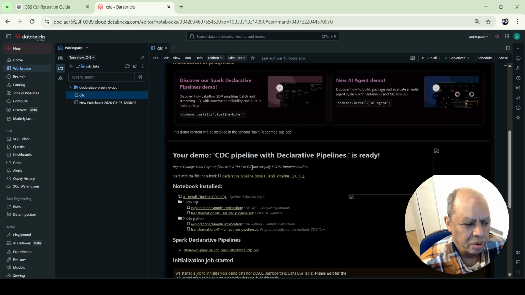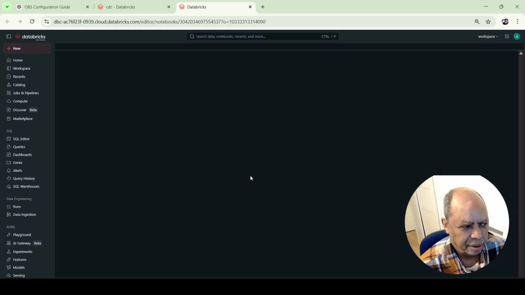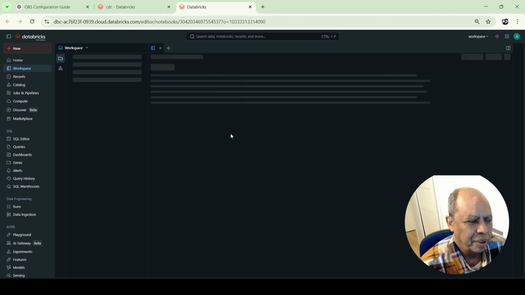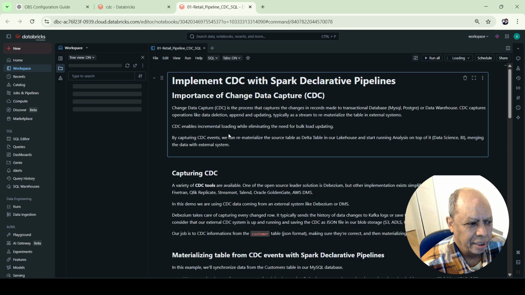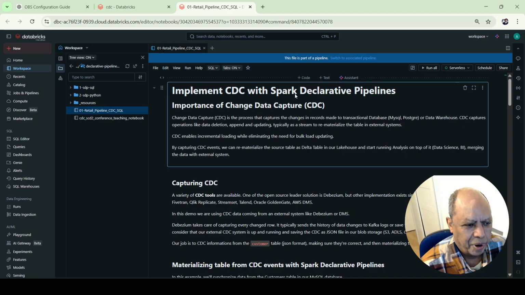But before we do that, just as an introduction, if you click this page, it shows you what is required. What is the purpose of this pipeline, the guidance, or the business case for it. So, implement the CDC with the Spark declarative pipeline.